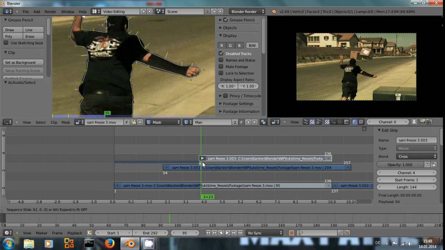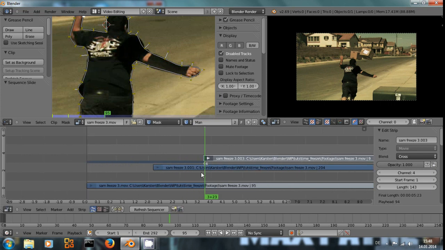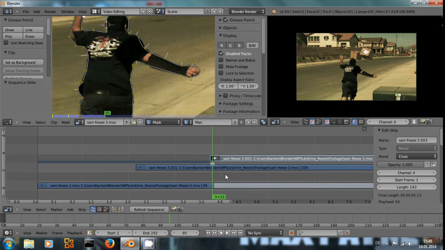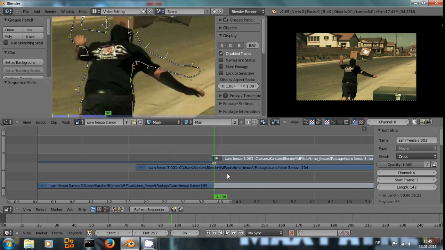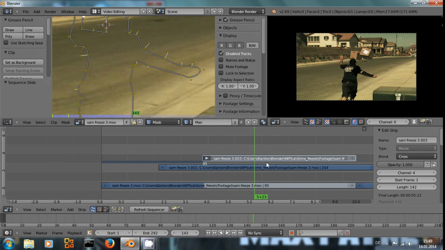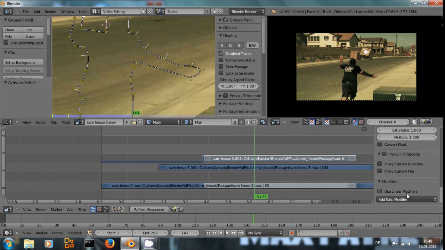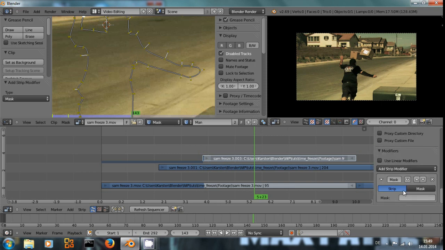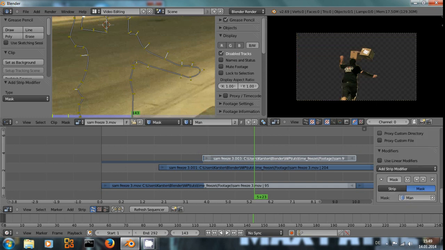Deselect it and go exactly to the frame. One more, exactly to the frame where you start freezing. And now with the uppermost frame selected, we go to Add Strip Modifier, Mask, and change this right here to Mask and select Man.